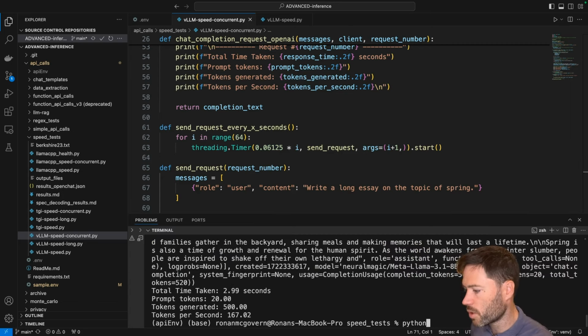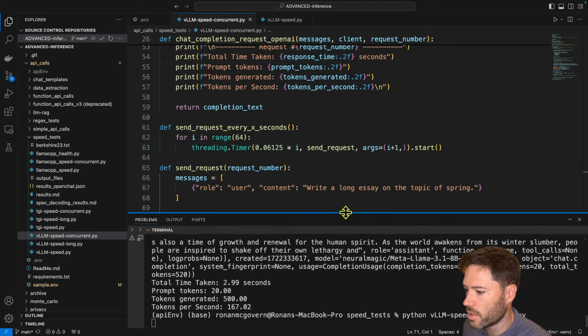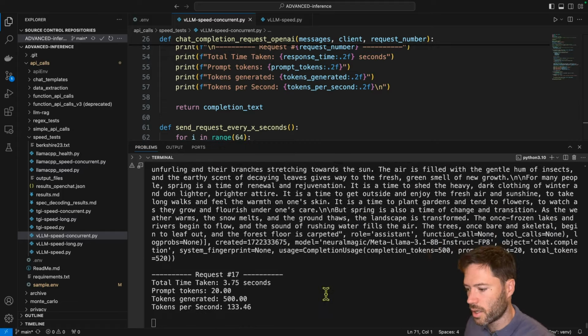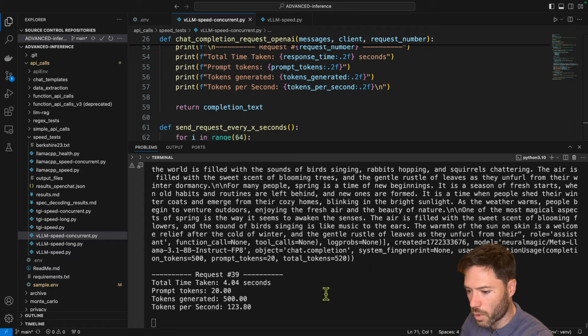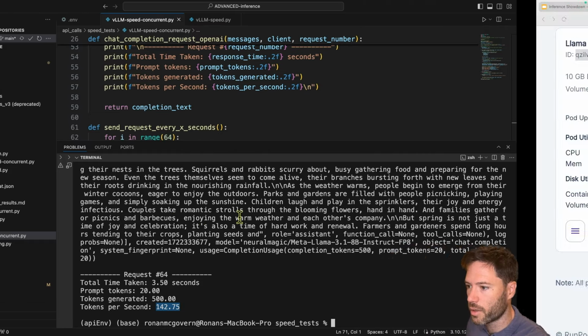So to run this script, I'll run Python vLLM speed concurrent.py, and it's going to send in those requests, and you can see they're all coming back now. And what's remarkable about SGLang here is we're getting about, for each single request, about 142 tokens per second, which is not really far off the single request value of 160. So SGLang is really performing well here.